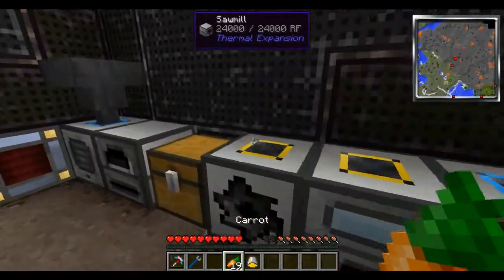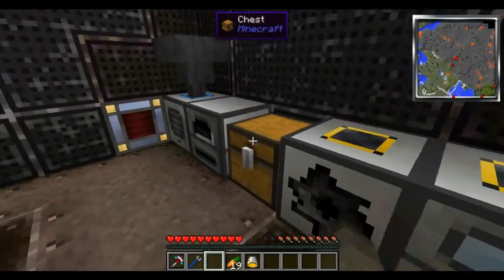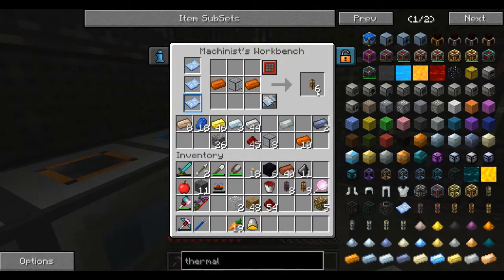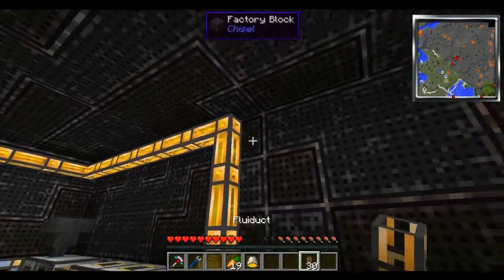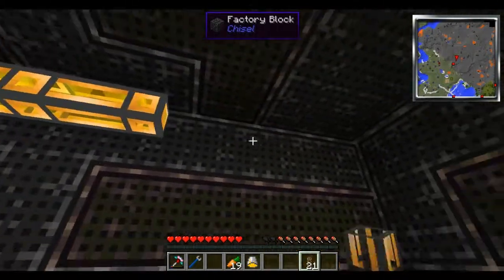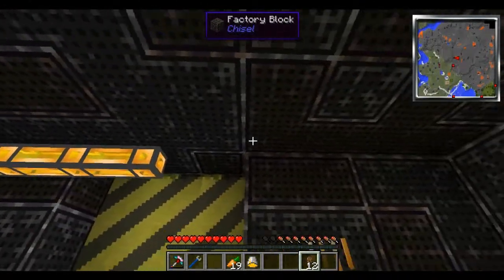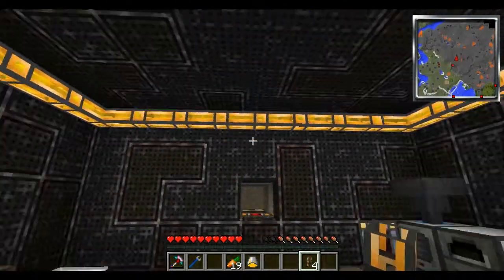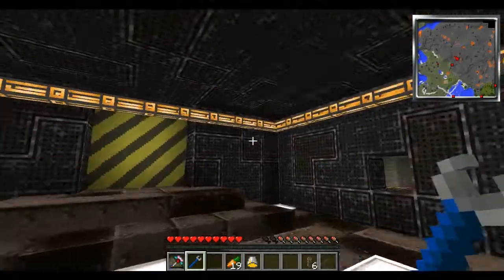And I'm going to make some more of these things. I need some more copper. That's what I need. Make some more. So, make 30 of them. So, we'll start running these around the room. Like that. Should have enough. Connect up. And then if I go to the crescent hammer and right click these, it empties.